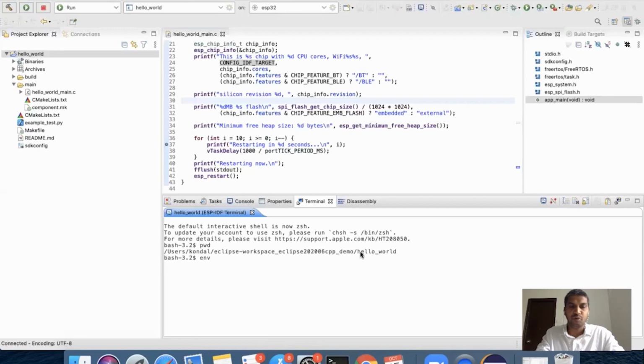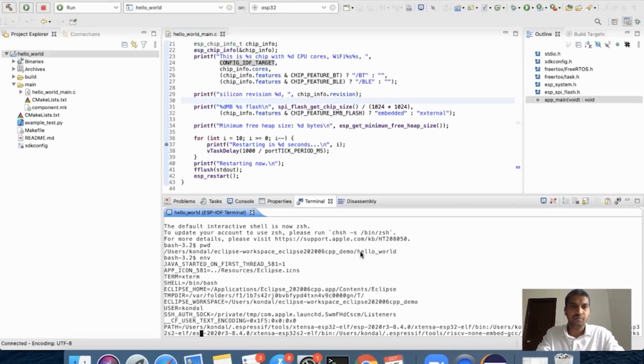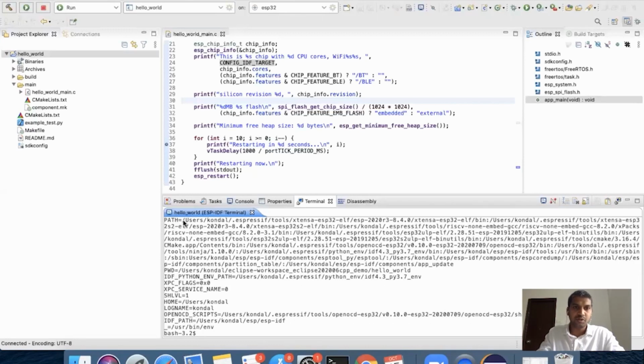For example, if you want to check, click on env. As you could see, the path is configured with all the set of environment variables which are required to run some of the commands from the terminal. And as you also could see, OpenOCD scripts, IDF path, everything is configured as part of the terminal.